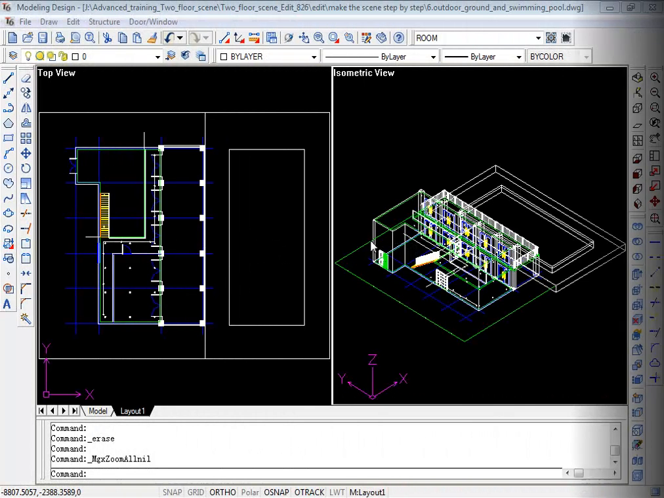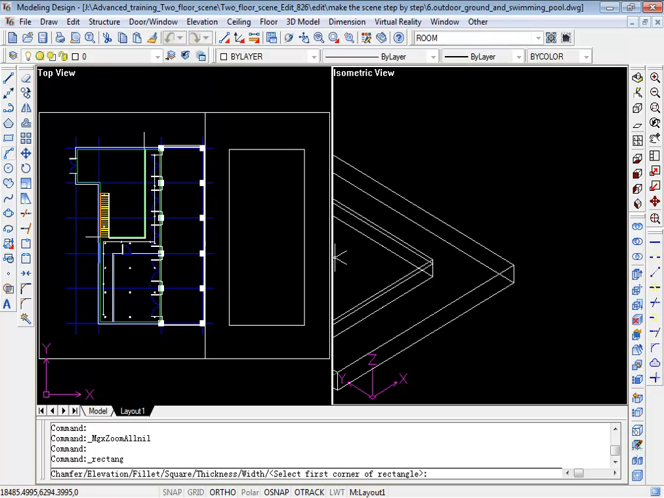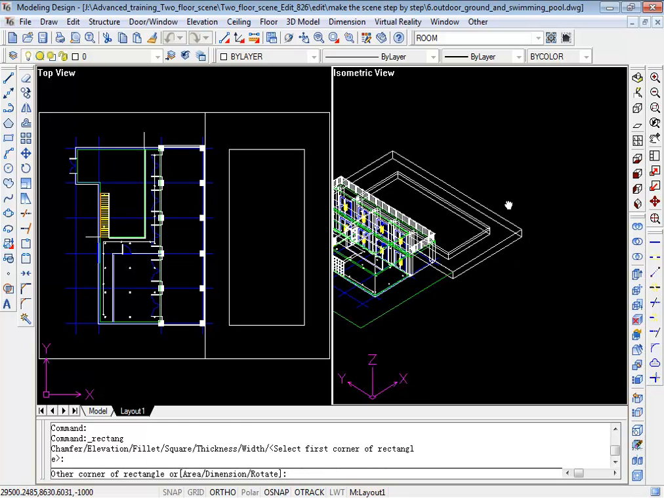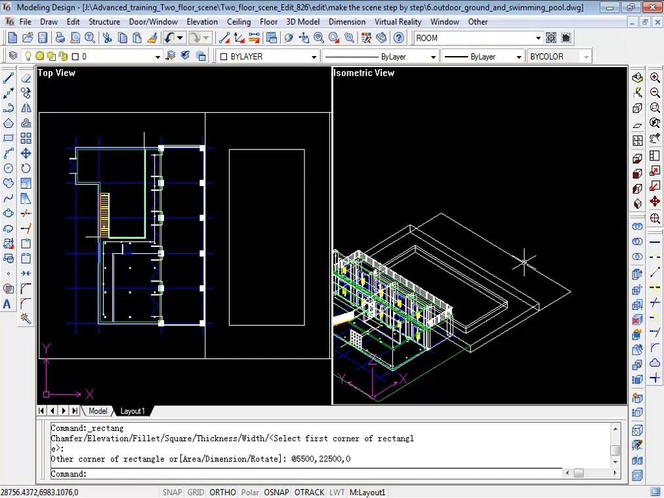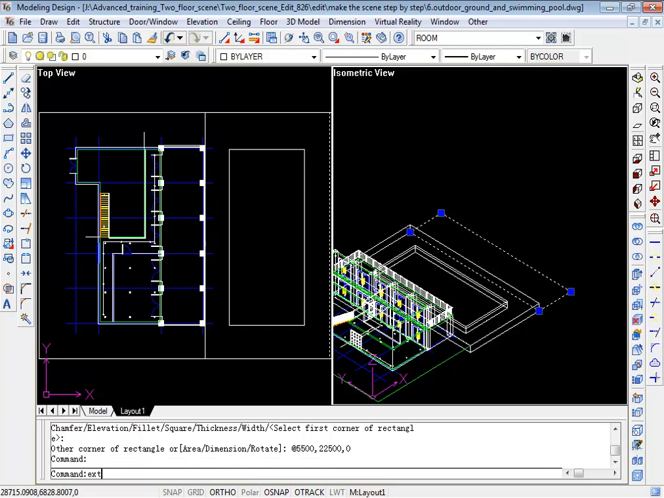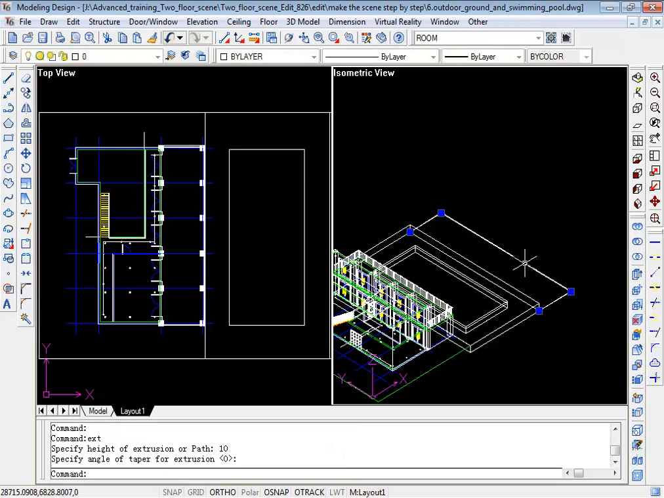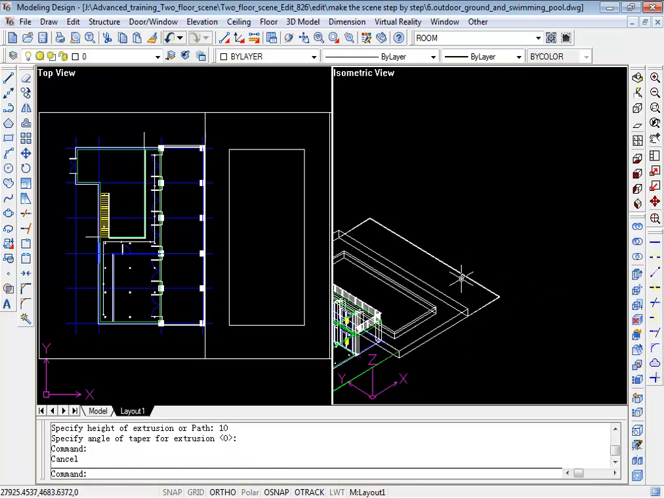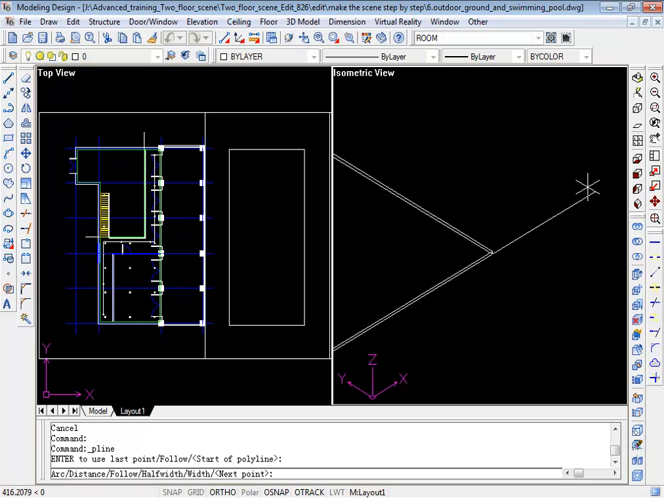In this section we are going to make a small yard and the steps. At first, let's draw a rectangle to outline the area for the small yard. Draw the rectangle and define the area by numbers. Then we may extrude a little bit. Then draw a line on the ground along the line on the right side, like this.